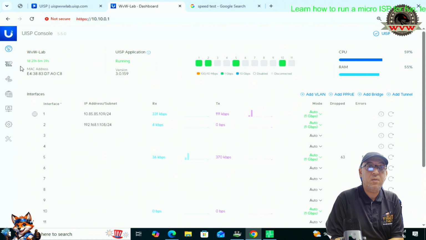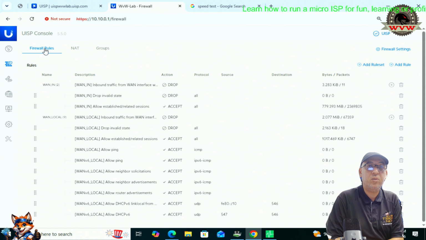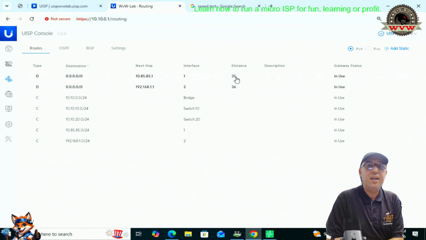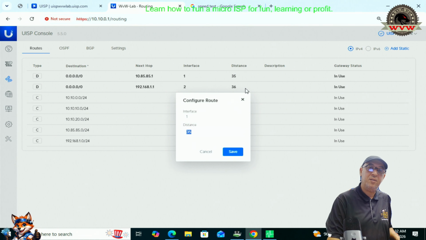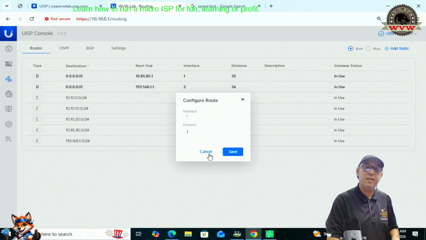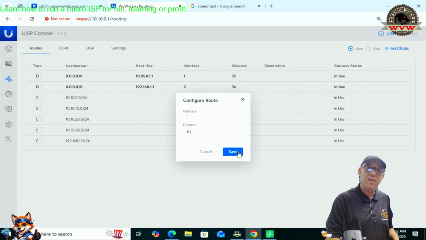So let's now go back to the NAT. Go back to the firewall rules. Nope, not that yet. Sorry again. The route. And here, see, it did 35, 36. So I'm going to do 10 here. Yeah. 35, let's change it to 10. And this one, let's change it to 20.